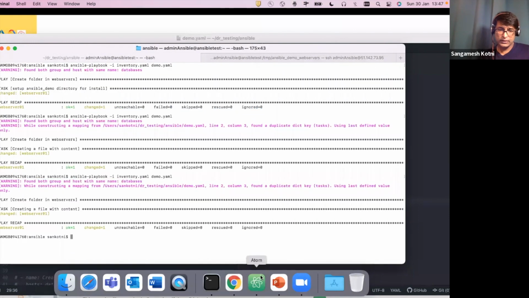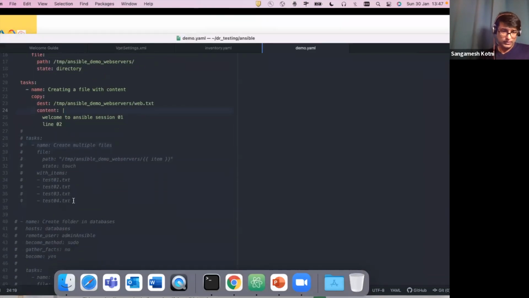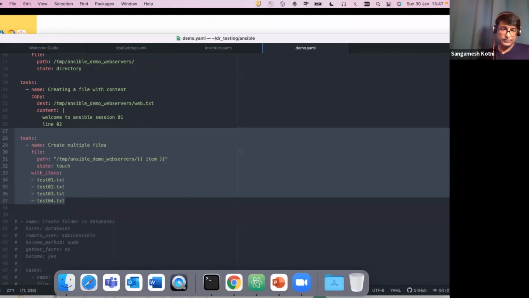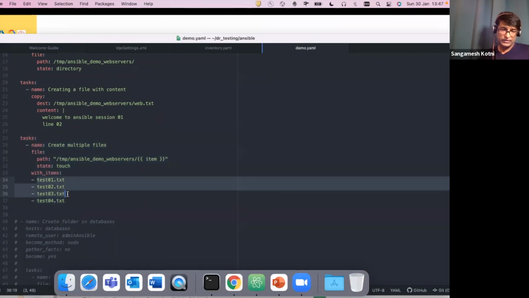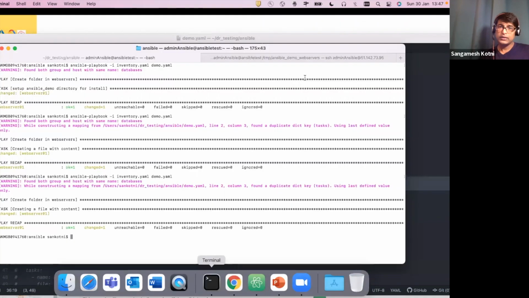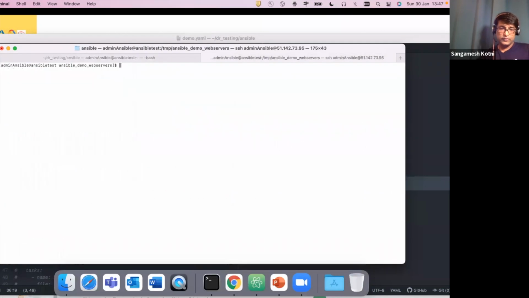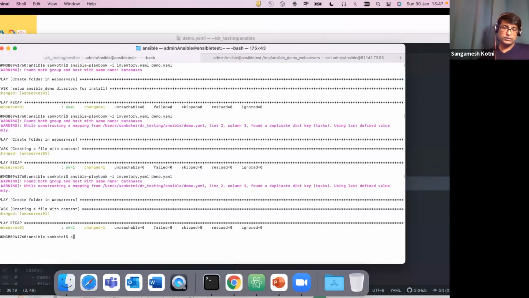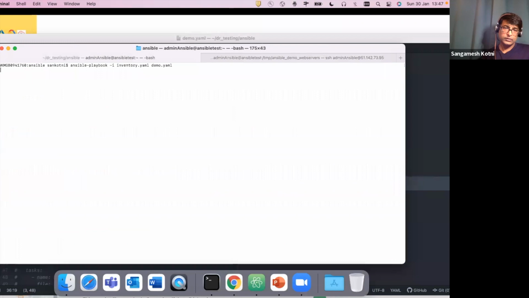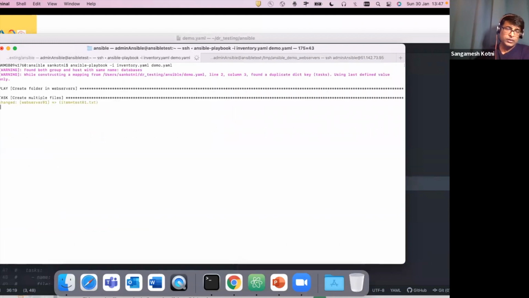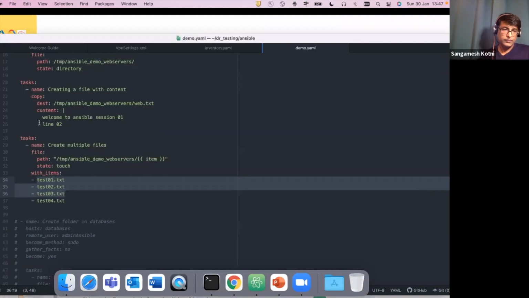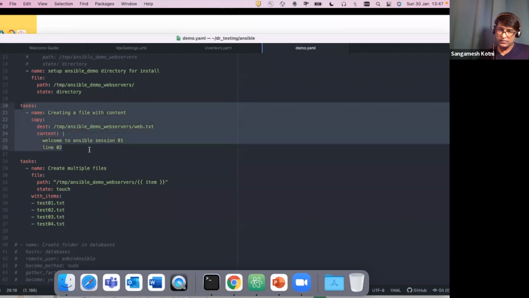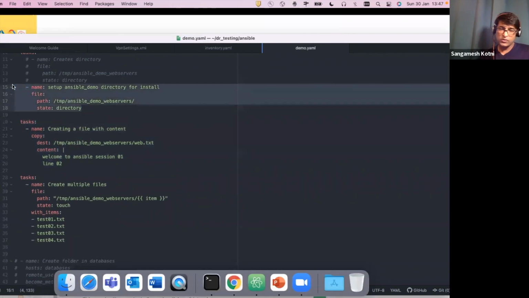Okay, so now let us create these particular files. These many files, it has to create in the destination box. So if you see here, we have only one file. Other than that one, nothing is there. Okay, so let us clear it, run the demo. So if you see here, it created multiple files. If you see here, this task it didn't show. This task also it didn't show.